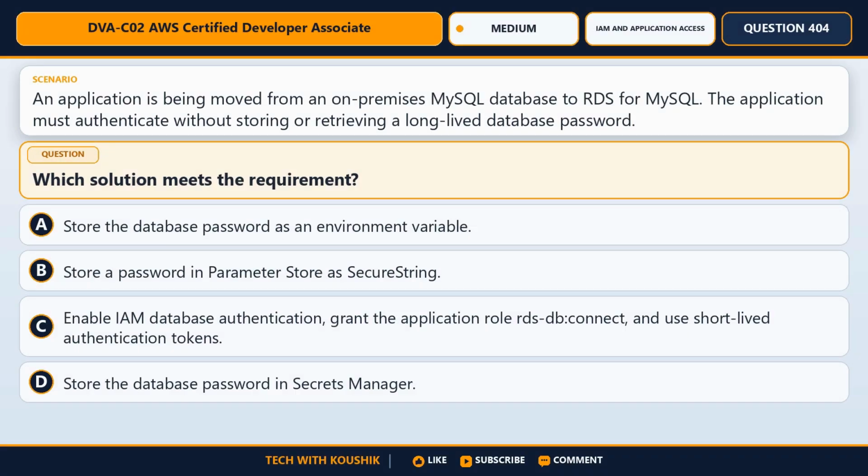Question number 404. An application is being moved from an on-premises MySQL database to RDS for MySQL. The application must authenticate without storing or retrieving a long-lived database password. Which solution meets the requirement?